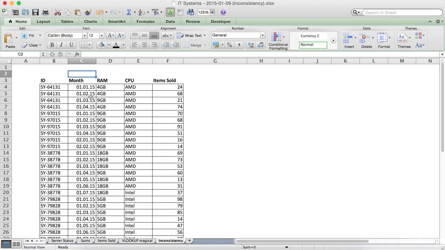Here I have part of the table from the previous chapter. So you have ID plus month, which gives you the item sold. That's qualifying the whole line. So all the rest is depending on these two. So these two are clearly the key. So far, so good.